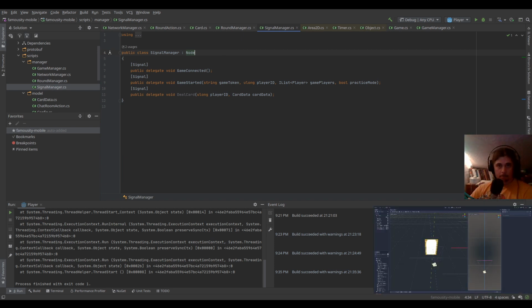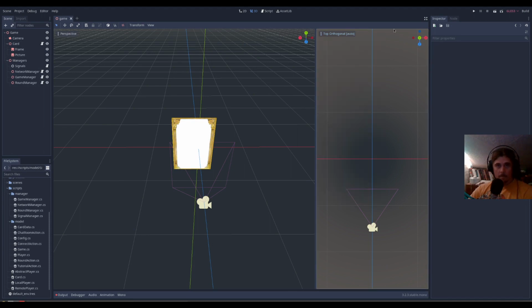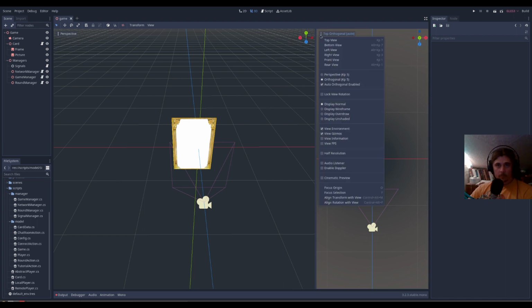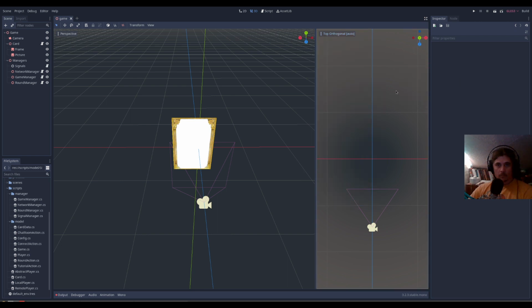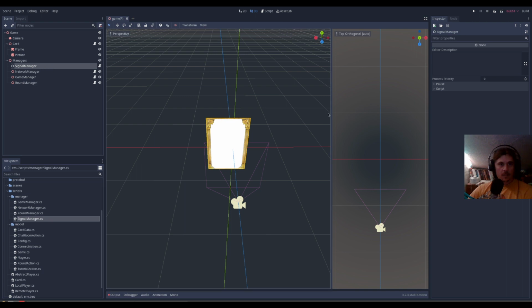So let's go back here. Let's delete this stuff here somehow. I'm not sure how. How did it even get here? Okay, never mind. So let's rename this, and we will connect the signal manager to this one because that's renamed.